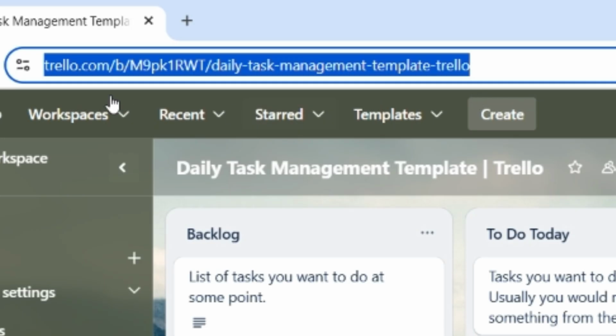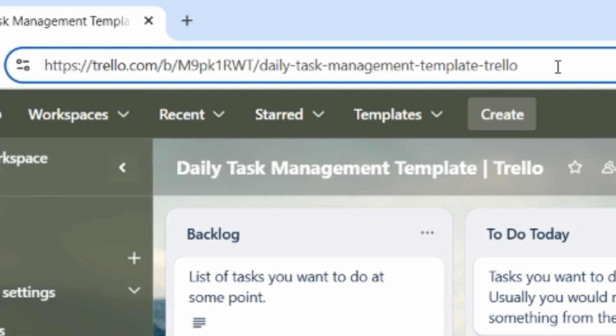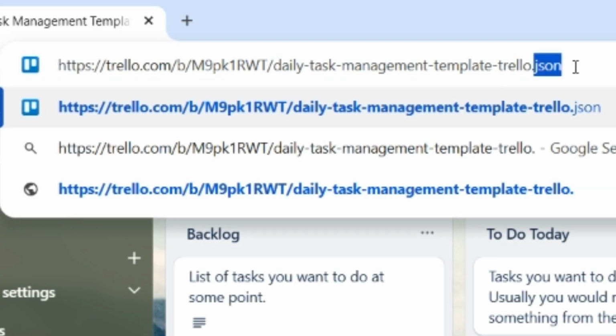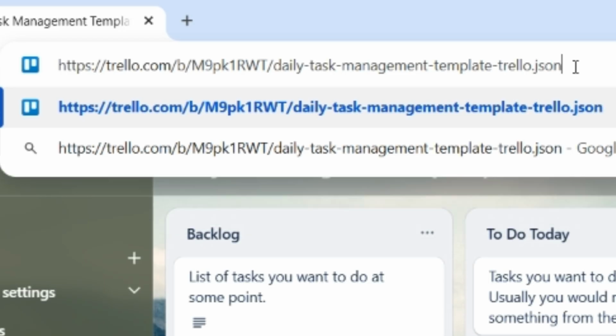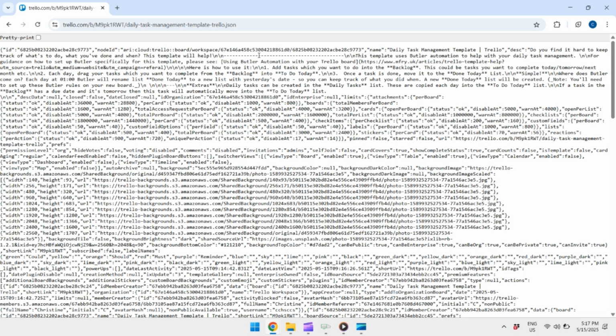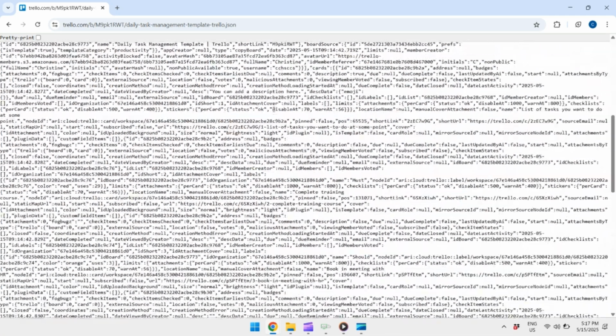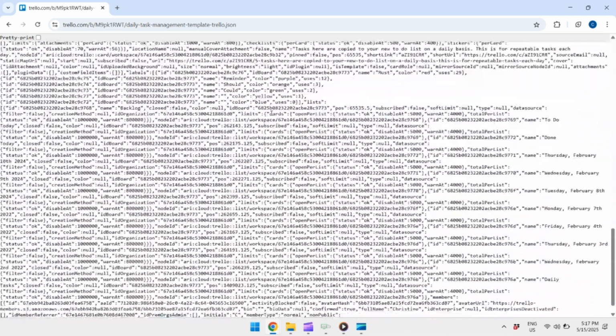Trello URL should look like this. Just copy the board underscore ID part from the URL. Now simply add .json to the end of your board's URL just like this. Then just press enter and your browser will display the full board data in JSON format.